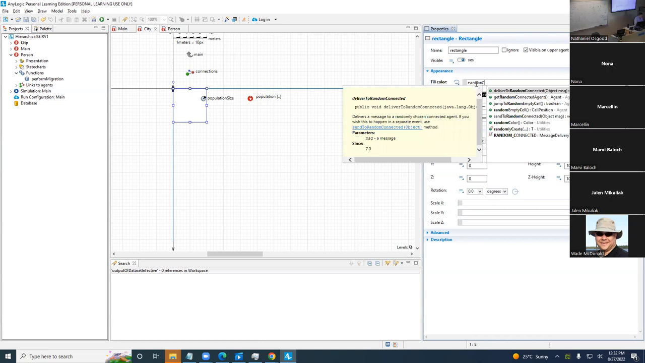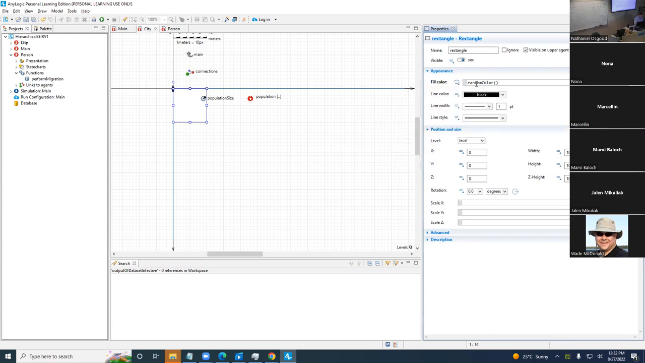Does it have a U? Okay, random color. You see that? Do we need a semicolon? No, we don't, because it's just determining a value. It's like a formula, it's an expression. We're not telling it, do this. We're not telling it to move between cities or delete this person or add this person. We're just saying compute a color, calculate a color, give it. No semicolon.